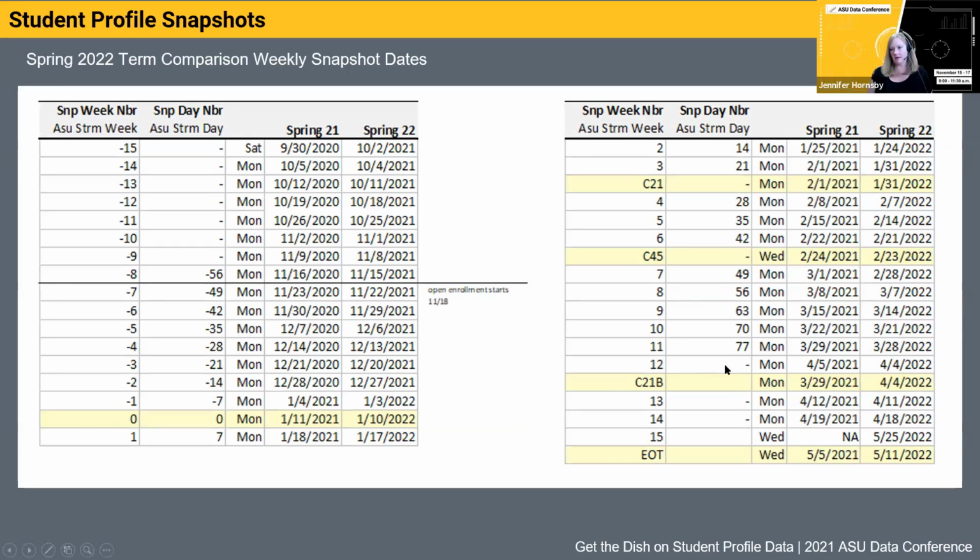Also in this screenshot, I'll just point out, since last spring had no spring break and ended earlier because of that, you notice that by the end of the term, the dates are not as close together on the calendar as most terms usually are. That was an odd year last year.